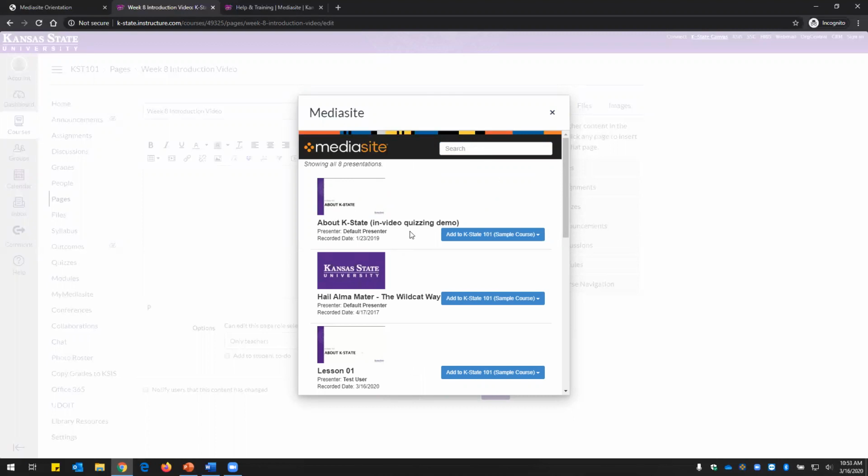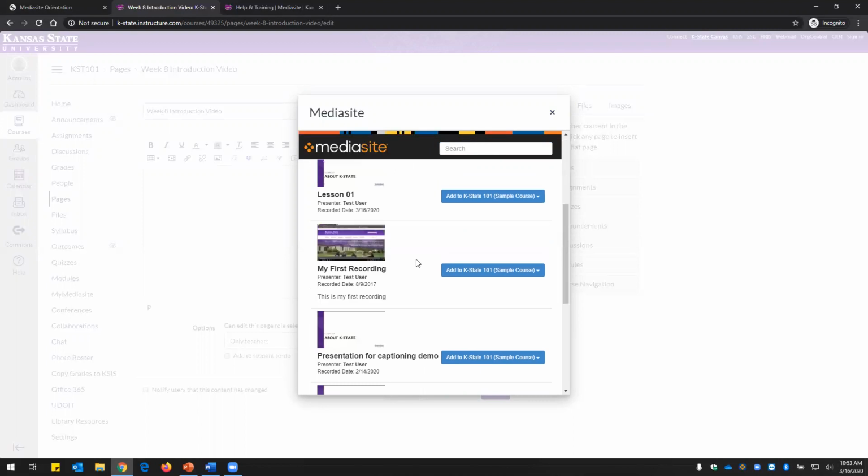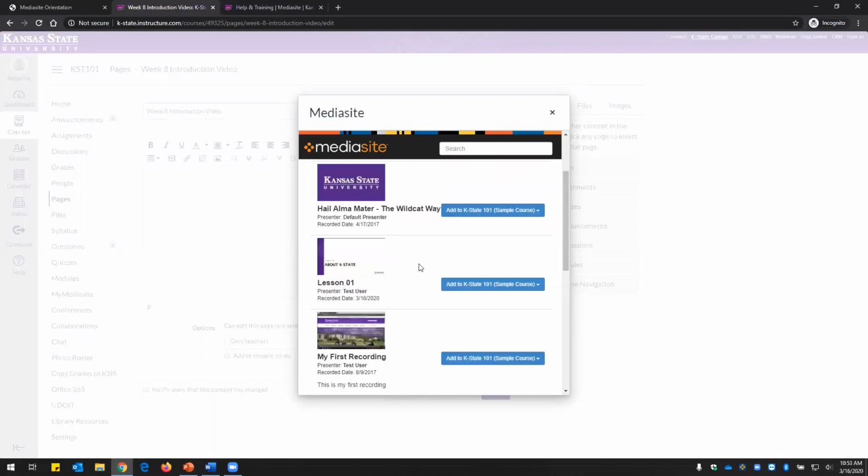Once I locate my presentation in this list, let's say I wanted to include Lesson 01, which is what we created earlier. I'll click Add to K-State 101, and I'm going to get some options. I can either insert a link to that presentation, or just the abstract, or just the player, or the player in the abstract. To show you the difference between the player and the abstract, I'm going to choose abstract plus player.